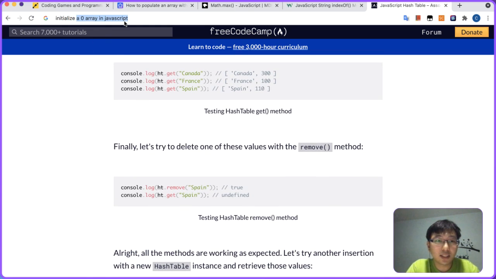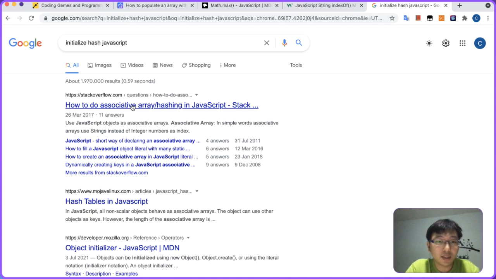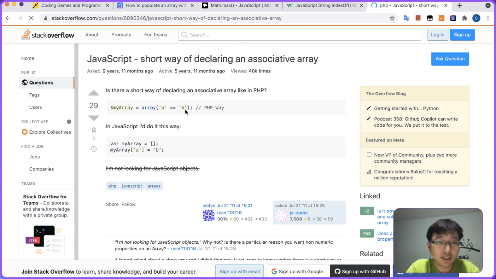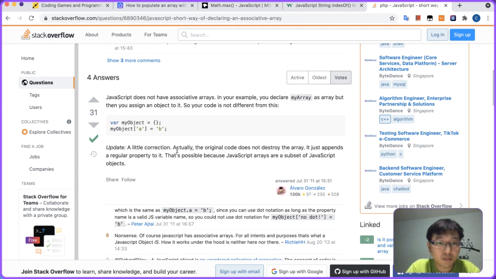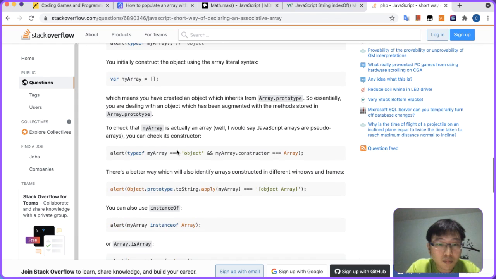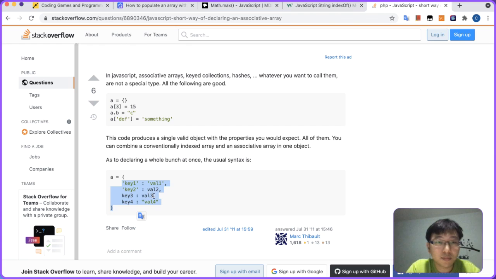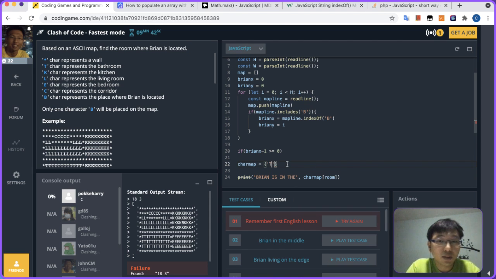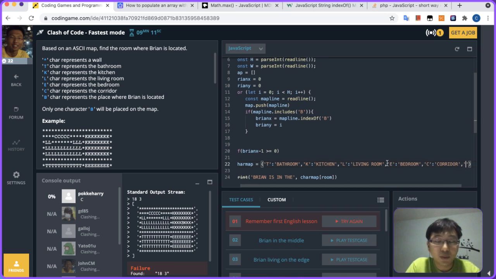Okay, this is not getting it. Initialize hash JavaScript. Yeah, this might tell me the short way of declaring. Yes, like this. You can do like this, or you can do the equals underscore. So char map: T will be bathroom, K will be kitchen. If you have multiple things that you need to do, it's better to do a dictionary, so you don't have to do many if else statements or switch statements. A dictionary is similar to a switch statement. You should always use it if you can. A is bedroom, C is the corridor, and then B will be Brian's location, so we don't need that.